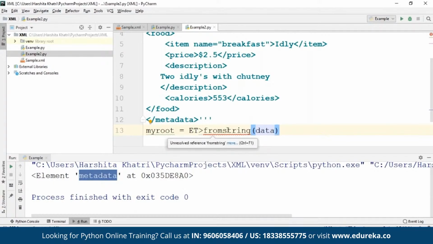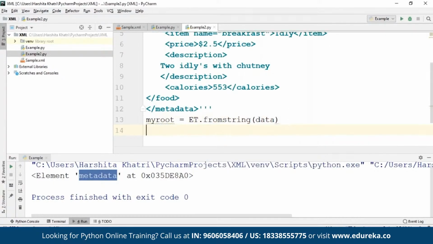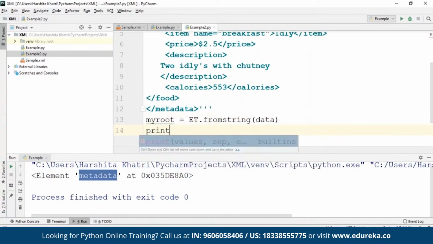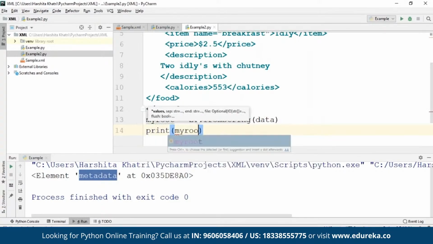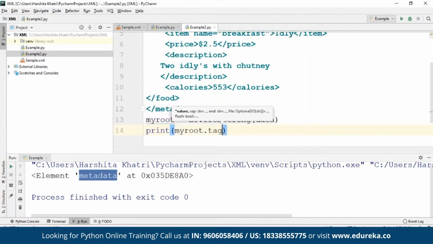Sorry guys, I've made a spelling mistake over here. I have to use et.fromString. And then I'll print myRoot.tag. As you all can see, my string has been parsed and the tag of the root element has been returned, which is metadata. So I hope everyone's clear till here. Okay, so in case you have any doubts, please do let me know in the chat box and my team is here to help you.